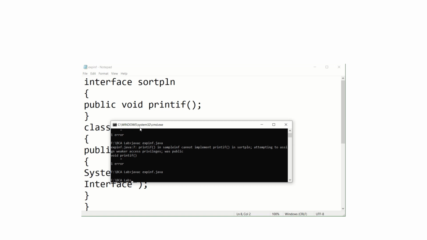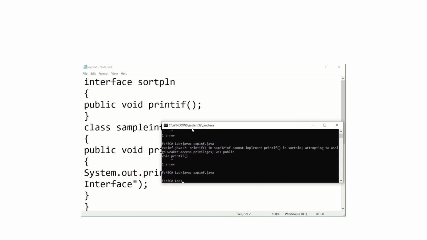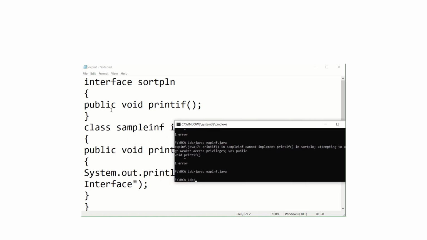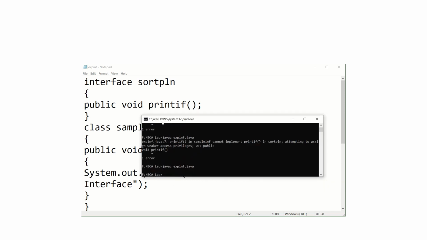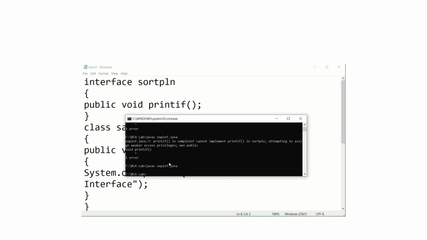The error says attempting to assign weaker access privilege. Normally, the interface method should be declared as public: public void printInf. The class that implements it should also declare it as public void printInf. After changing, it shows no error. Now we compile, and then we have to run java EmpInf.